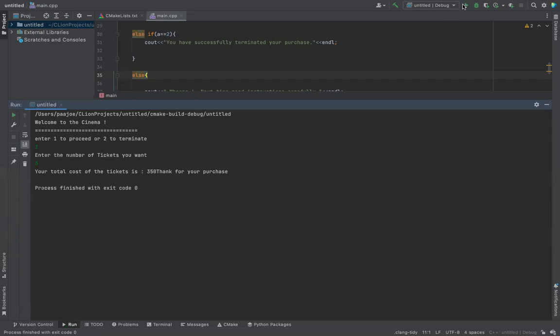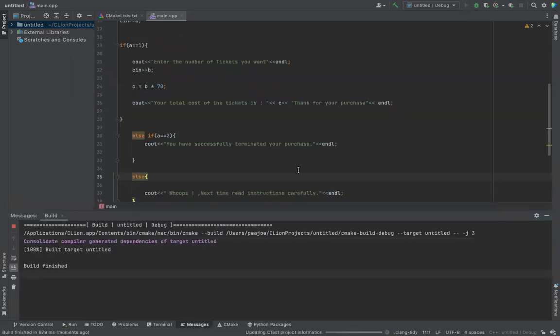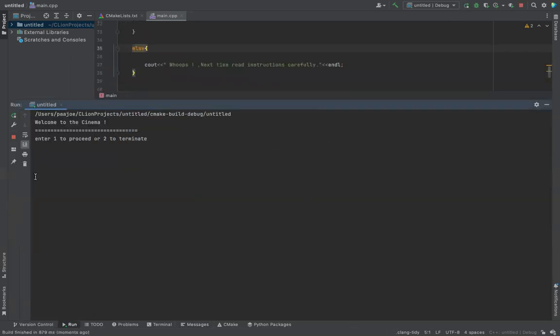Let's run our program again and go for 2. Welcome to the cinema. Enter 1 to proceed or 2 to terminate. I want to terminate, so I press 2. I press enter. It says you have successfully terminated your purchase. Okay.